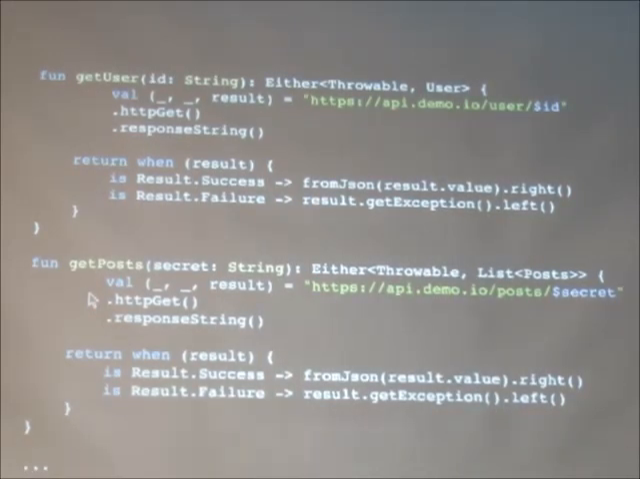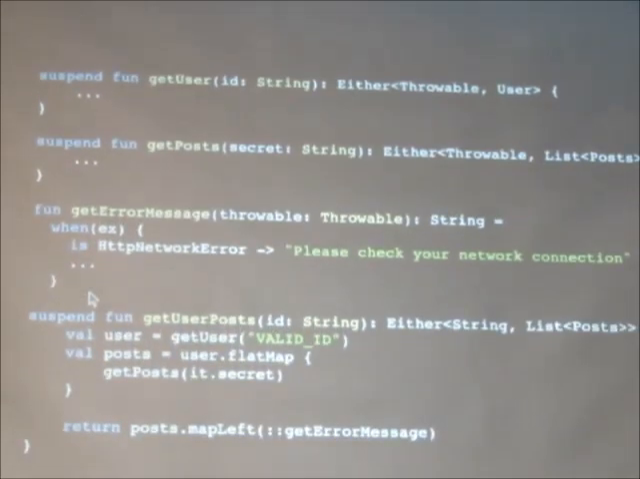We have extension functions provided by Arrow called left and right, and all they do is, if we say right, it generates an Either with whatever the value is being the right-hand value. With left, it's the opposite. That works.